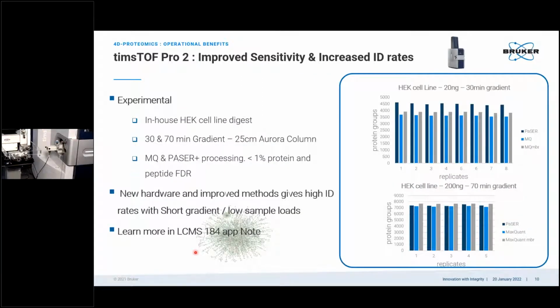And just to give you some feeling for what's possible from just doing DDA on the timsTOF system, this is results from an HEK cell line at two different concentrations and two different gradients. It's actually an in-house HEK digest, I should say. We ran this with a short gradient on just a 20 nanogram load, so 20 nanograms on column. And you can see here that we're able to identify around 4,500 protein groups, and very reproducibly across 8 replicates. So we get very high numbers of protein identifications from just a small sample load and a relatively short gradient.